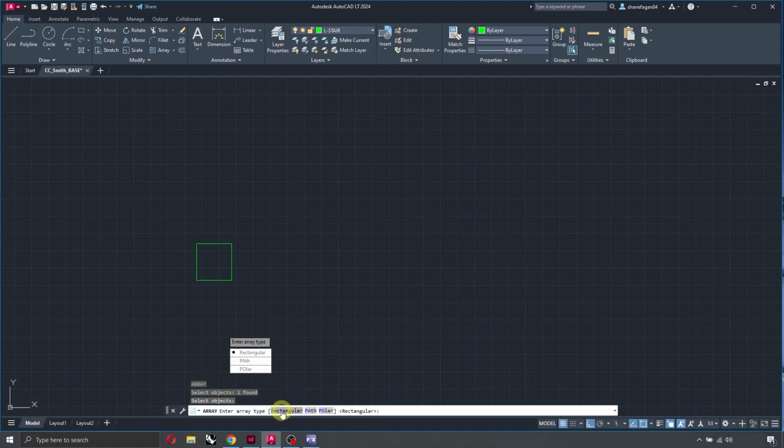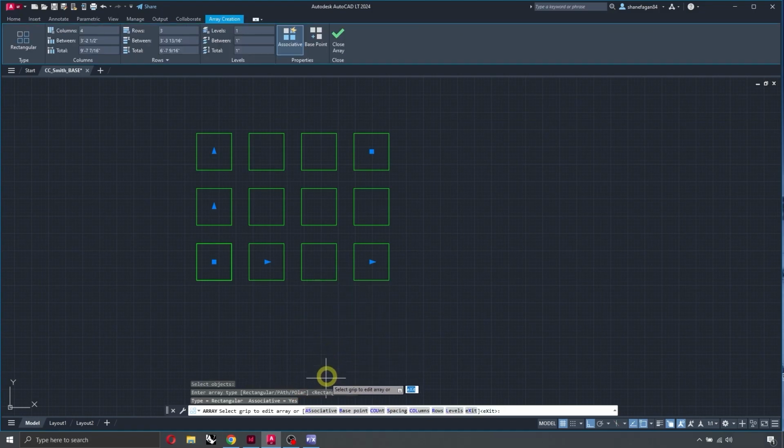We're going to do rectangular first. We'll talk about path and polar afterwards, but rectangular was the original one. That's sort of the first one you typically learn. So I'm just going to hit rectangular. I could have also typed R, enter.